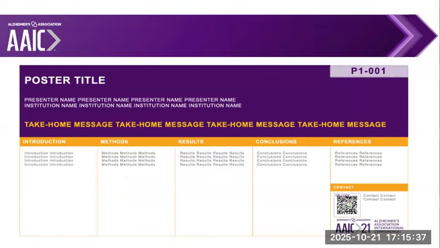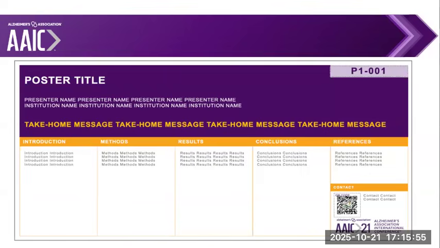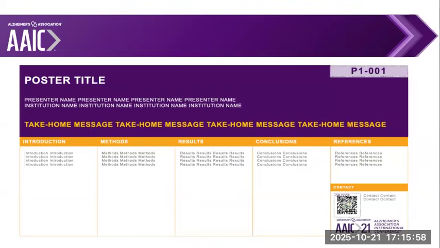So for AAIC, we do have templates that you are able to use, and you can download them on your virtual platform. You do not have to use the templated posters, but it is an option if you would like. Here's one example where you can see the take-home message is very clear in the middle of this, and that is to really draw the eye of the viewer to the take-home message. And you can see through the columns we have introduction, methods, results, conclusions, references, and that clear contact information as well. That's one option of a layout.